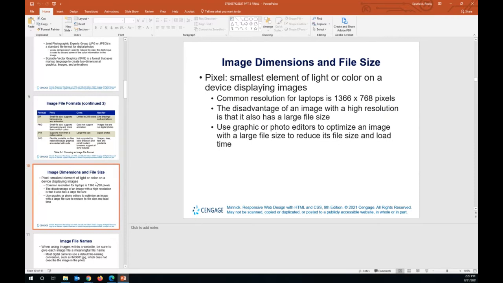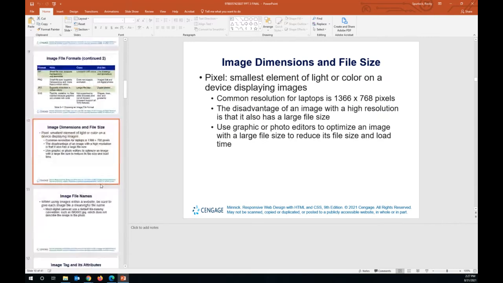So you want to make sure that you use a graphic or photo editor to optimize an image with a large file size to reduce its file size and load time. The larger a file is, the longer it takes to load on your website. So when your image files are very large, it can slow down the load time for your site.